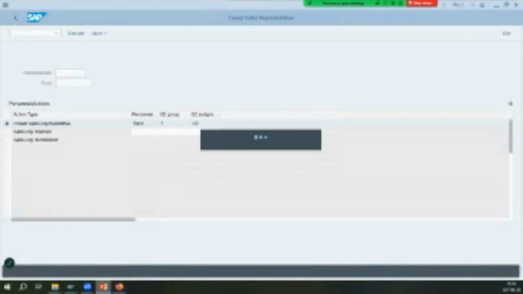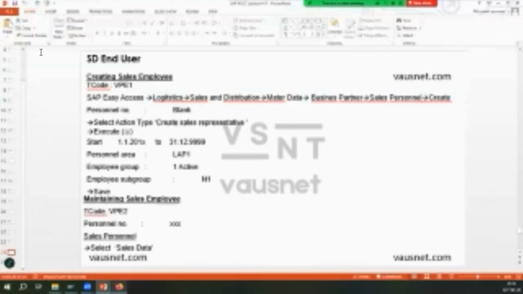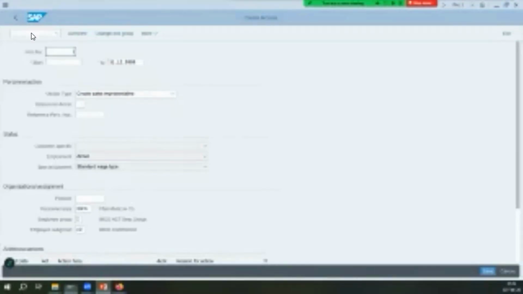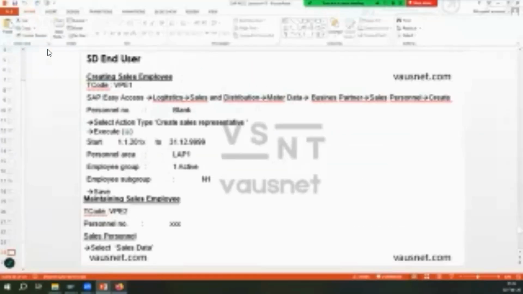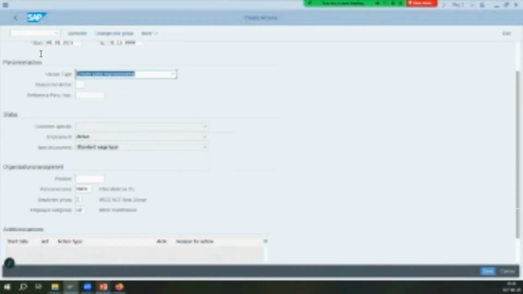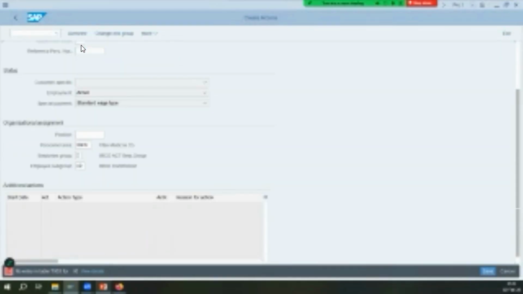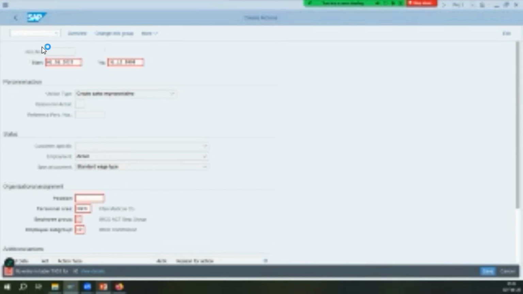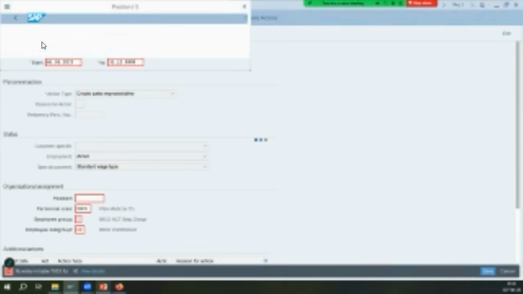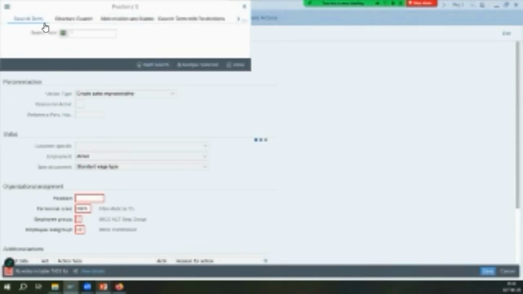It's a big area, HCM. Okay. Maintaining, save, personnel number, so sales data. Okay, create sales, start will be 01.01.2025. Create sales rep. Employee subgroup, create sales rep, active. Okay. Reason for action, position. Since there is no entry in the table position, since this is the front end, it will not save in the configuration mode. So let's see if we have any position available. Position.